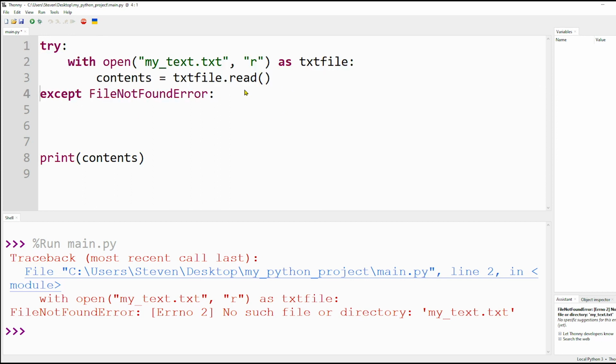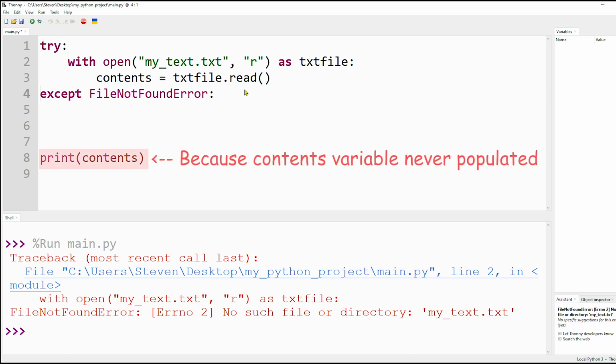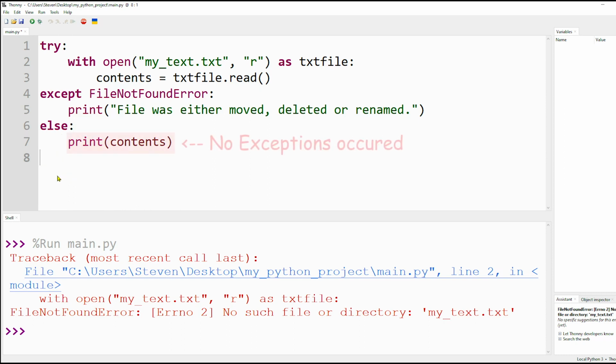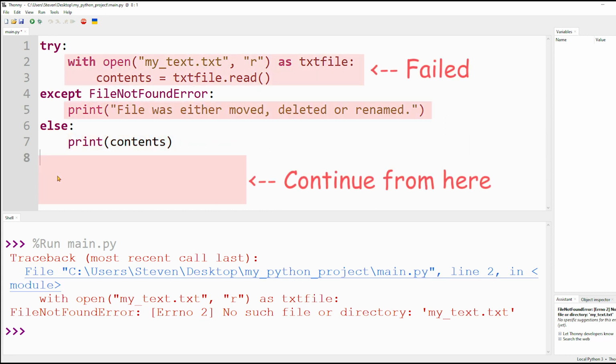Now you probably noticed that when the file was not found, the print content statement also throws an error. What I've done here is include an else block within our try except statement. Everything within the else block runs if no exceptions occur. So when Python tries to open a file and succeeds, it will jump to the else clause. If it fails, it will run the block of code after the except keyword, and it will skip the else clause and continue if there's any code beneath.